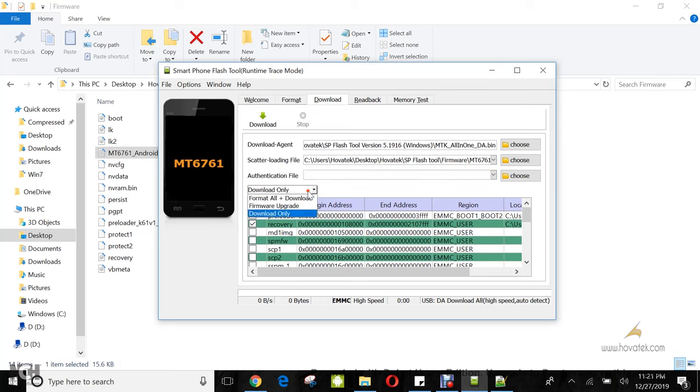Now for the download options, this is very important. A lot of people get it wrong. Avoid format or plus download and firmware upgrade, especially on secure boot devices, because these are equivalent to doing a format before a flash, and then you are going to run into auth file issues. Now for non-secure boot devices, in fact, I suggest you just go with download only. That is the safest flash option. If you are uncertain what to select, just go with download only. Maybe once in a while, depending on the situation, you can try a firmware upgrade.